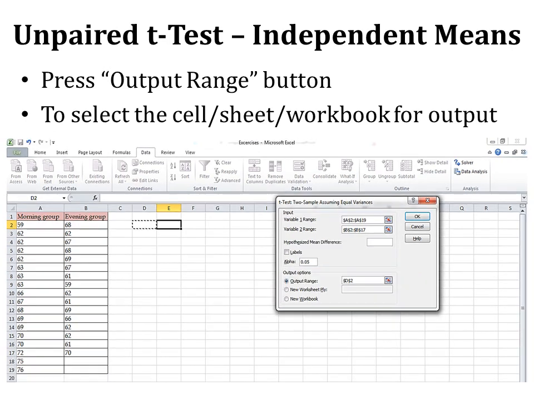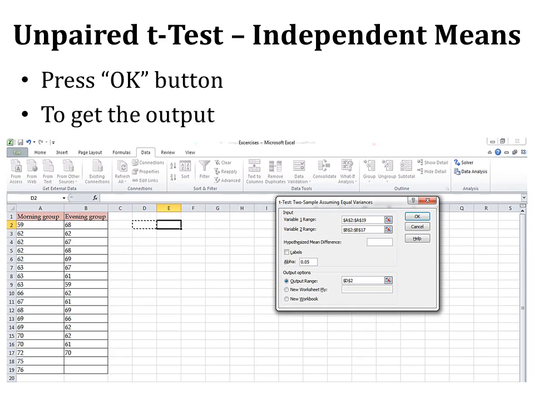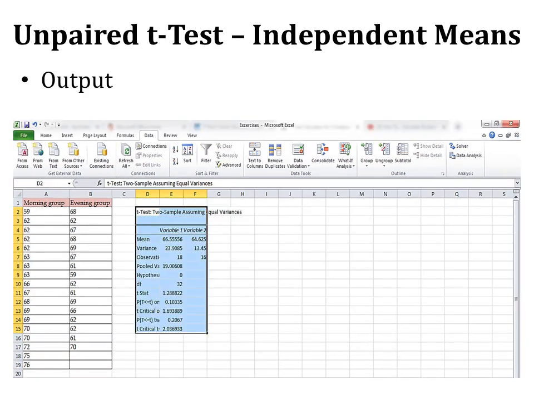Now we want the output in the same sheet, so we place the cursor in this box, and then we select the cell in which we want to have our output. You can see that cell number D2 is appearing in this box. It means that this is the place where we want to have our output. Now press the OK button to get the output. And here is the output.